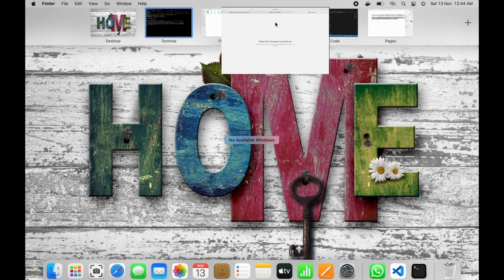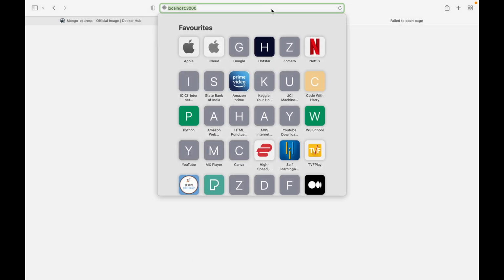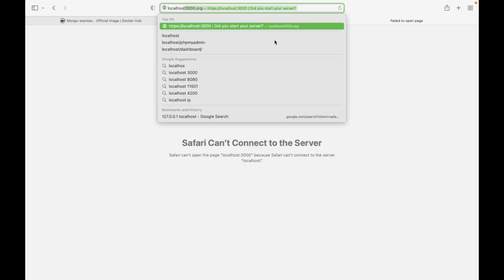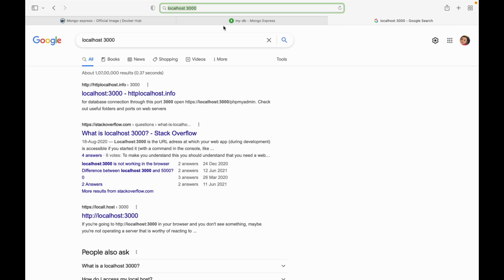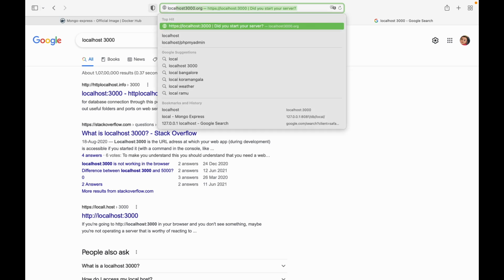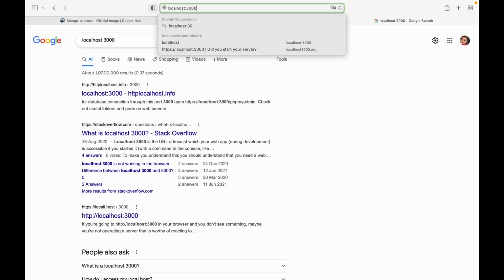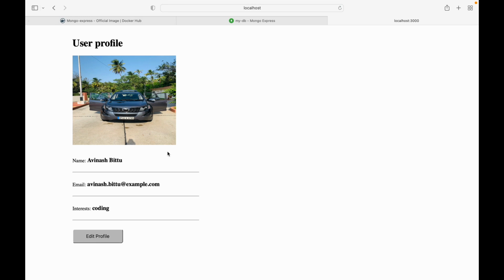So if you go to your browser and you write over here localhost 3000, it will open your application which is available in that folder. So like, see, you name Avinash bit2, email ID is avinash.bit2@example.com, interests coding.